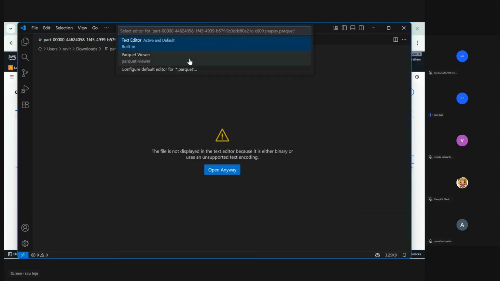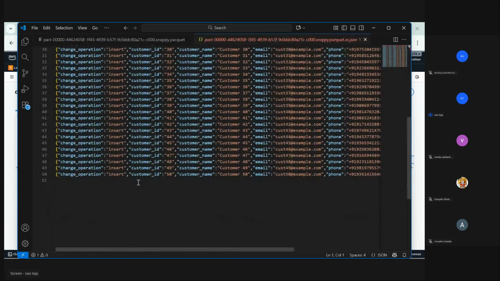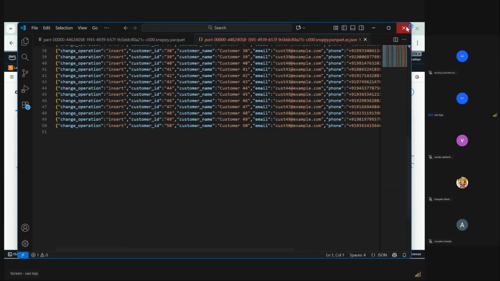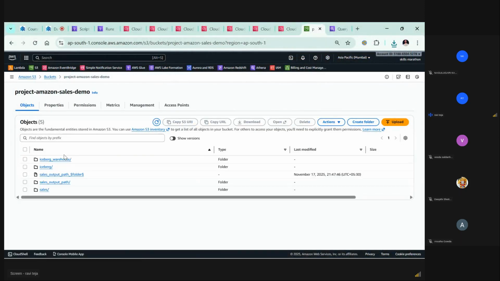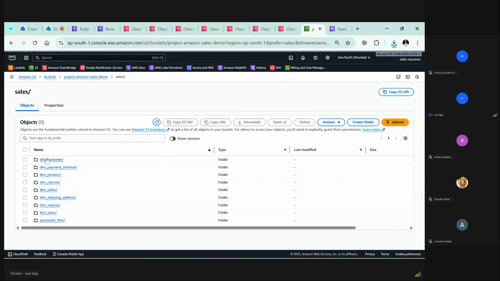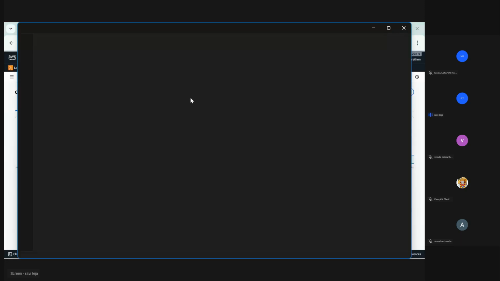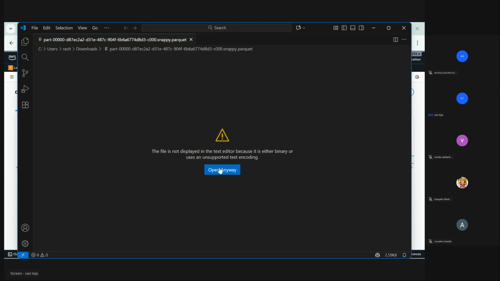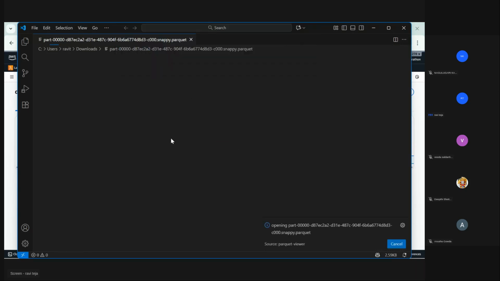Open anyway. Archive viewer. Come on. Oh, maybe I just moved the same file again. Okay, not here. I'm supposed to go and see here. Inside sales, dim customer. If I open this file, there will be only 17 records. Anyway, archive viewer. Only 17 files.